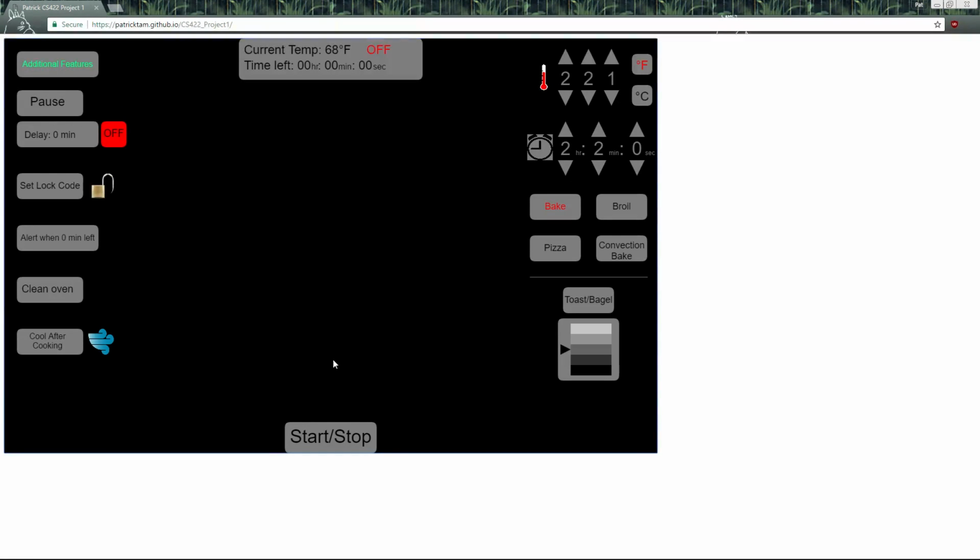So let me start the oven real quick. You can see right here it is on, and it actually changed to 2 hours and 2 minutes and 221 degrees Fahrenheit. If you want Celsius, we can change that too. See, 105 up there as well. And we can actually pause it, and it moves back to room temperature, as you can see, so 68 degrees Fahrenheit. And we can resume, and it changes back, and the time starts ticking down again.